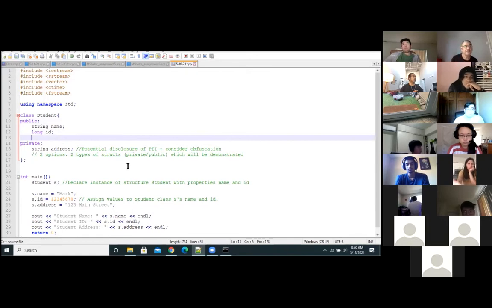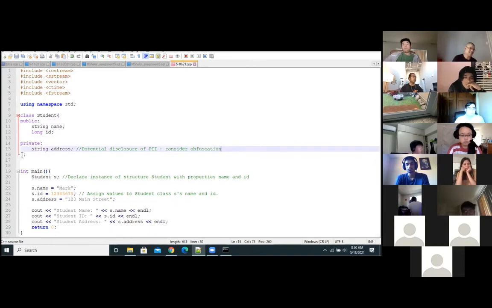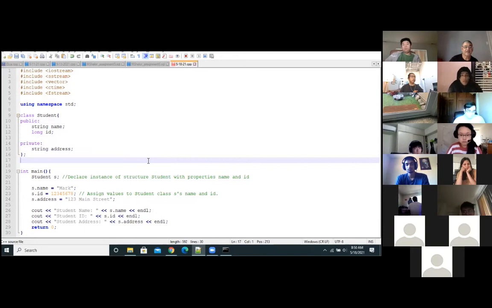I think let's get rid of the second comment. You have two options, two types of structs, that's all, just useless information that I shared with you, really, if you think about it. Yeah, okay, all right, private string, okay. Yeah, now that's very nice. It looks nice and clean.